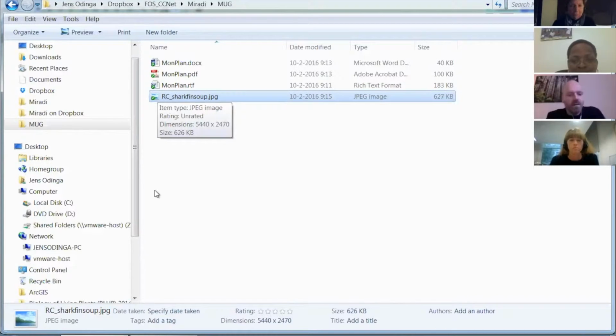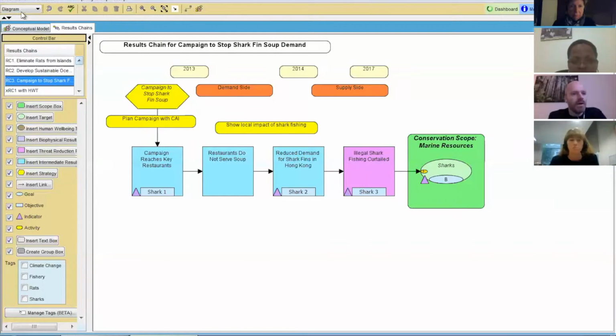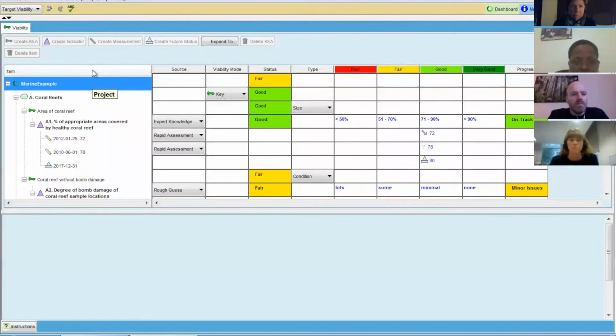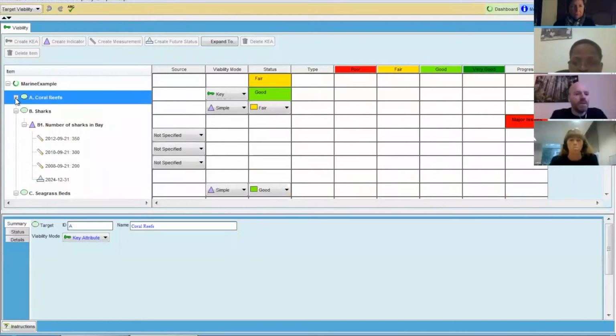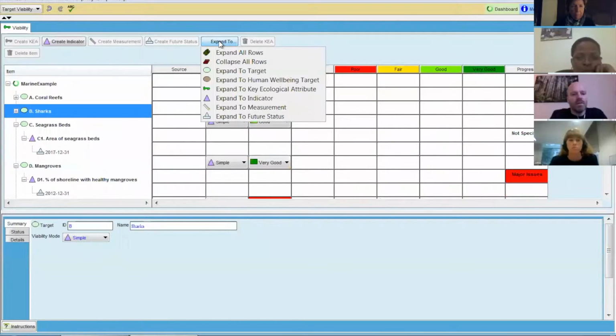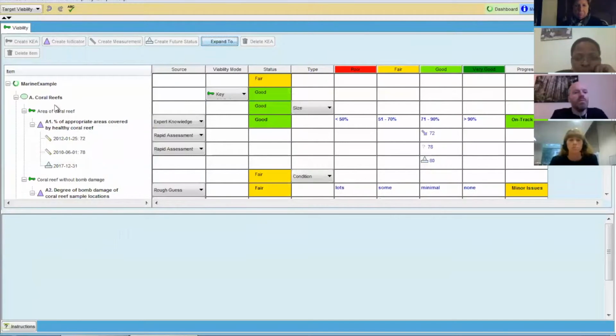Then another thing that's often quite a lot used is, for instance, the target viability. It's quite a large table, but you can also export it in different ways. Let's say, for instance, you only want to export certain targets. Whatever you see here is going to be exported. So for now, I'm going to expand all rows, so it will include everything. It will export everything, but you can choose here already what you want to export.